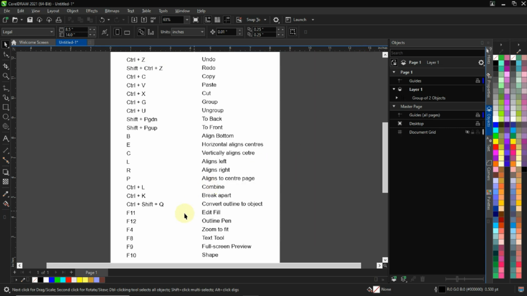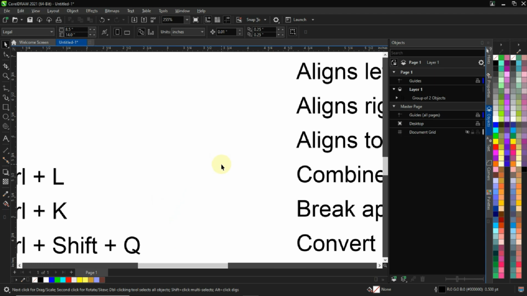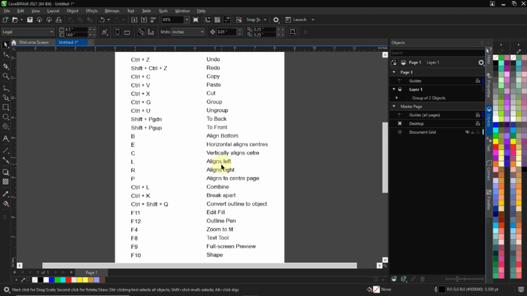Next one we have is F12. F12 is for outline pen. If you press down F12 on your keyboard, it brings out the outline pen. Then F4: for instance, if I zoom in and I just want to zoom to page, if I press my F4, you see it zooms to page. So F4 is zoom to fit.